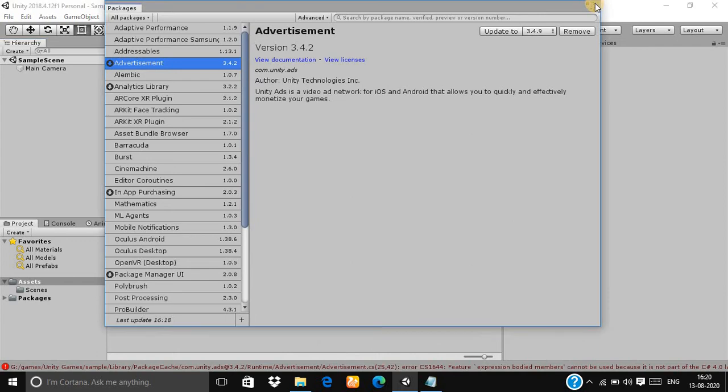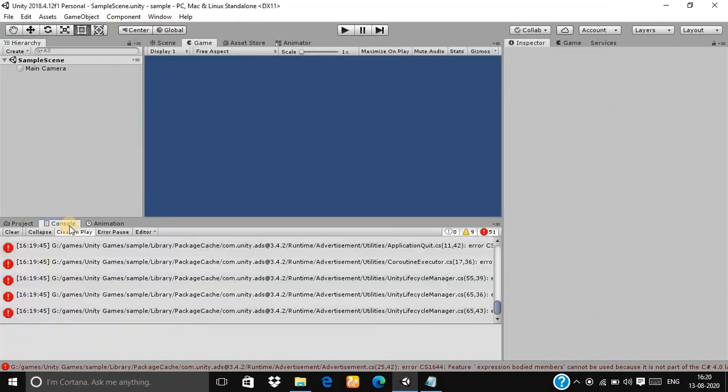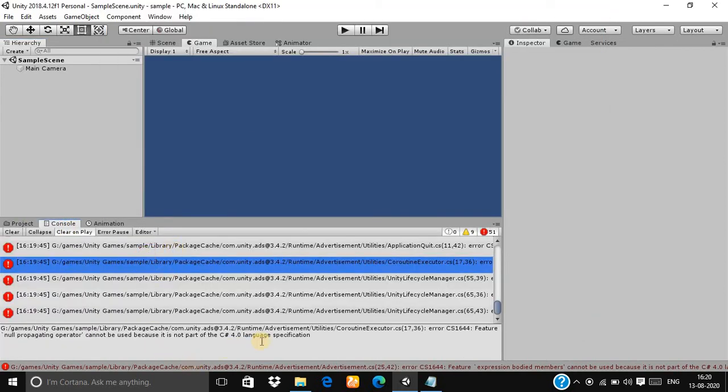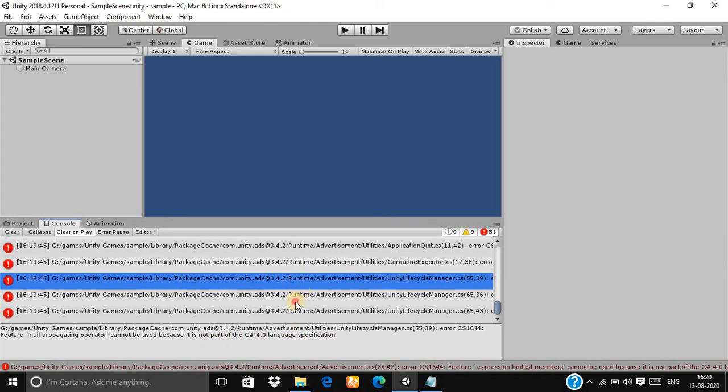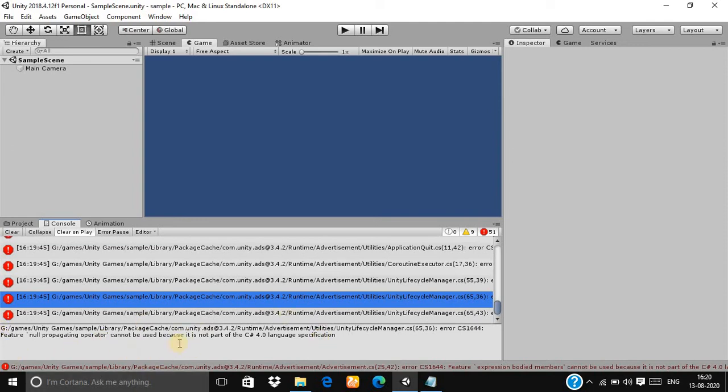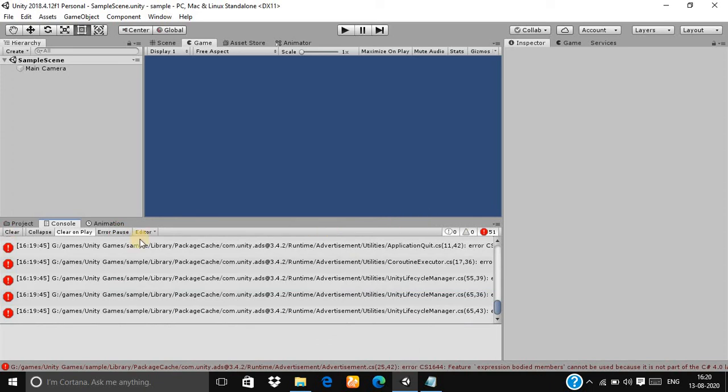When we updated it, we are seeing too many errors, like the feature null operator cannot be used. It is because it is not a part of the C# 4.0 language. So we find this error is causing too many errors, like 51 errors. I will tell you how to fix it.